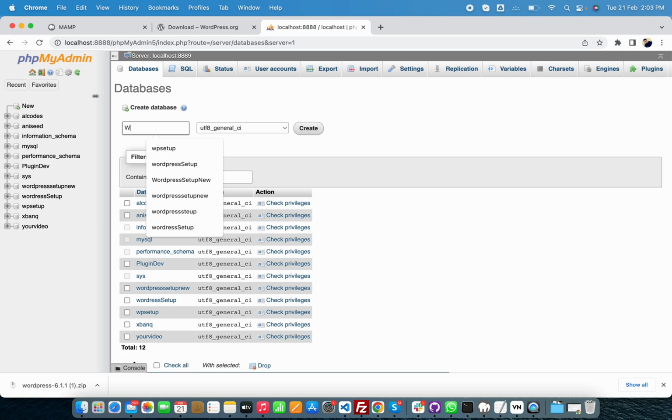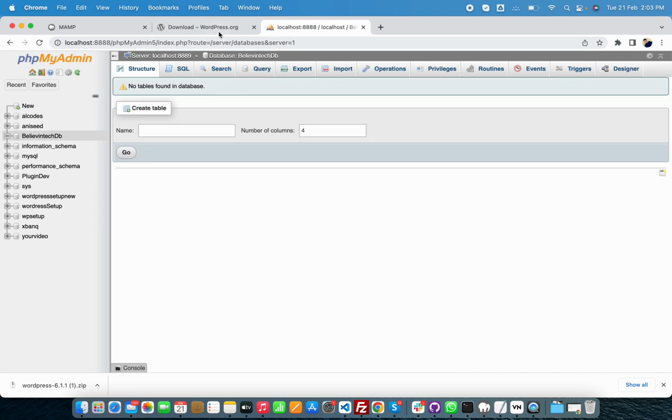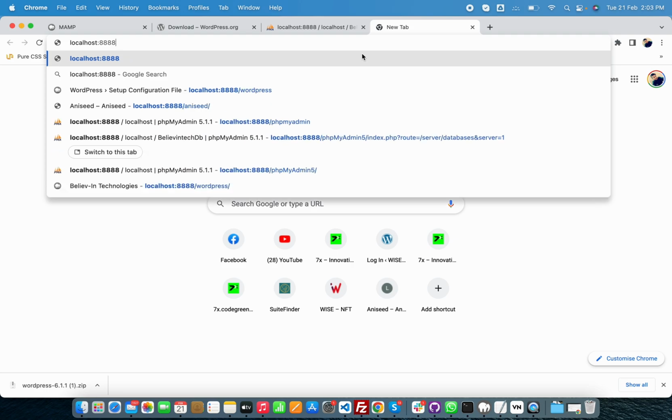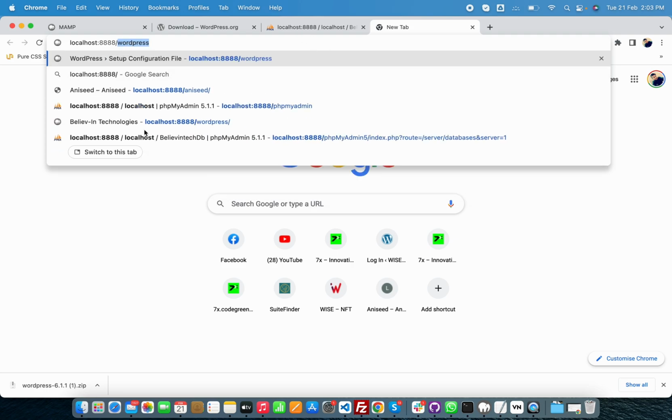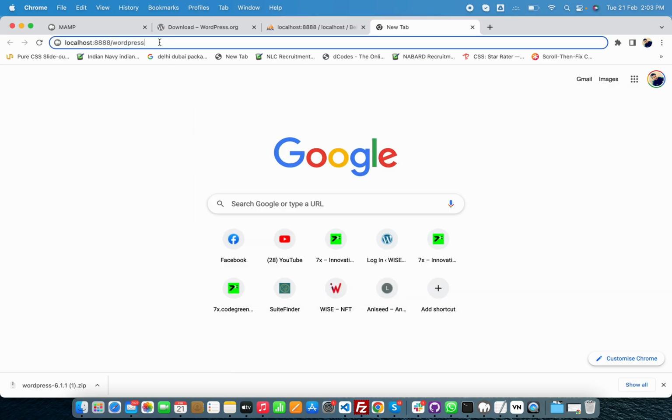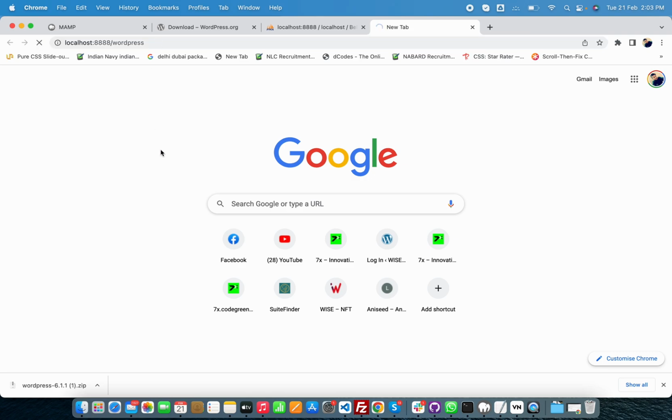So I just created a new database, and my database name is BleavingTech DB. After that, you need to enter your localhost port, then the folder name. The folder name is the one you copied into your htdocs folder. And enter it.